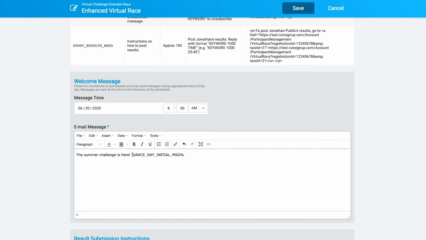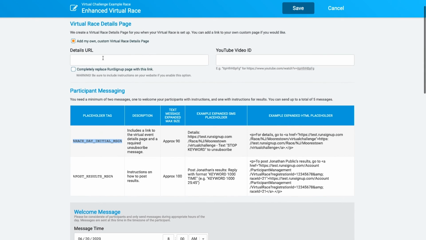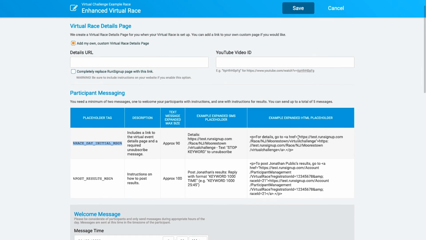And the replacement tag has to be in this message. And this replacement tag will actually be this message here, so you can see what it looks like. It'll say for details, go to the RunSignup race page, or if you had used this setting up here, it'll say for details, go to your custom link.